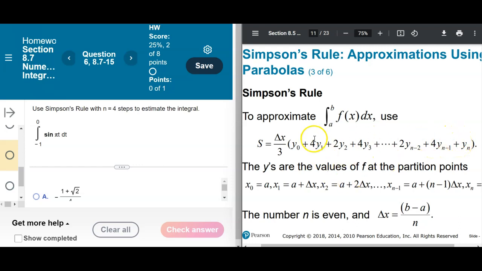Okay, there always has to be an even number of data points when you're going to do it. The n has to be an even number when you're going to do Simpson's rule. So n is 4 here, that's even, so we can apply Simpson's rule. Let's modify the spreadsheet that we did before and make it apply to Simpson's rule.